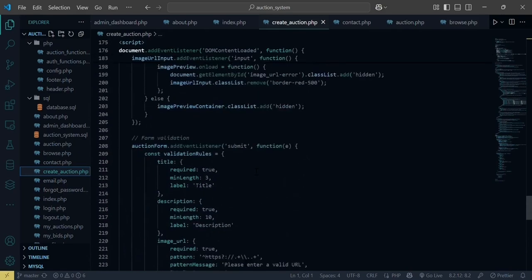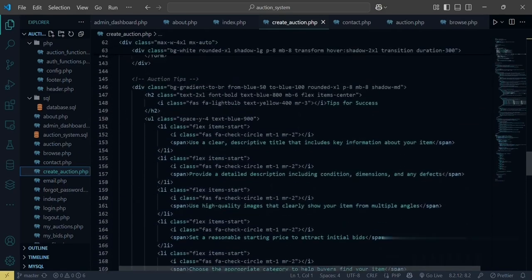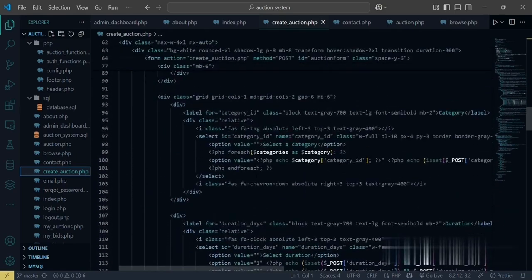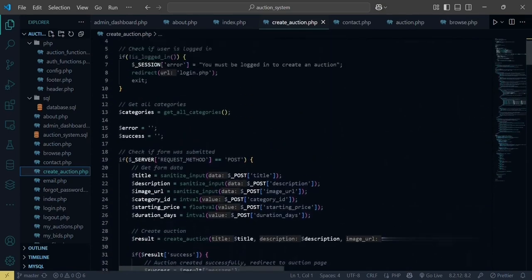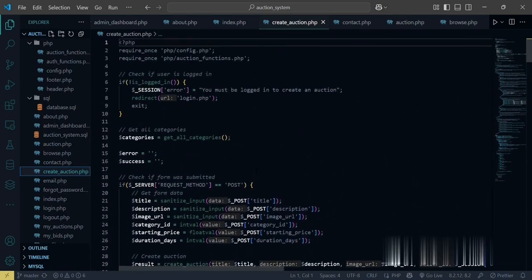So this is the create auction page, where it will first be checked whether the user has logged in or not. Unless you are logged in to your account, you can't create an auction. This is a mandatory requirement from our side that a user needs to log in to place a bid, so that we can verify that the user is authenticated and has access to that particular category.